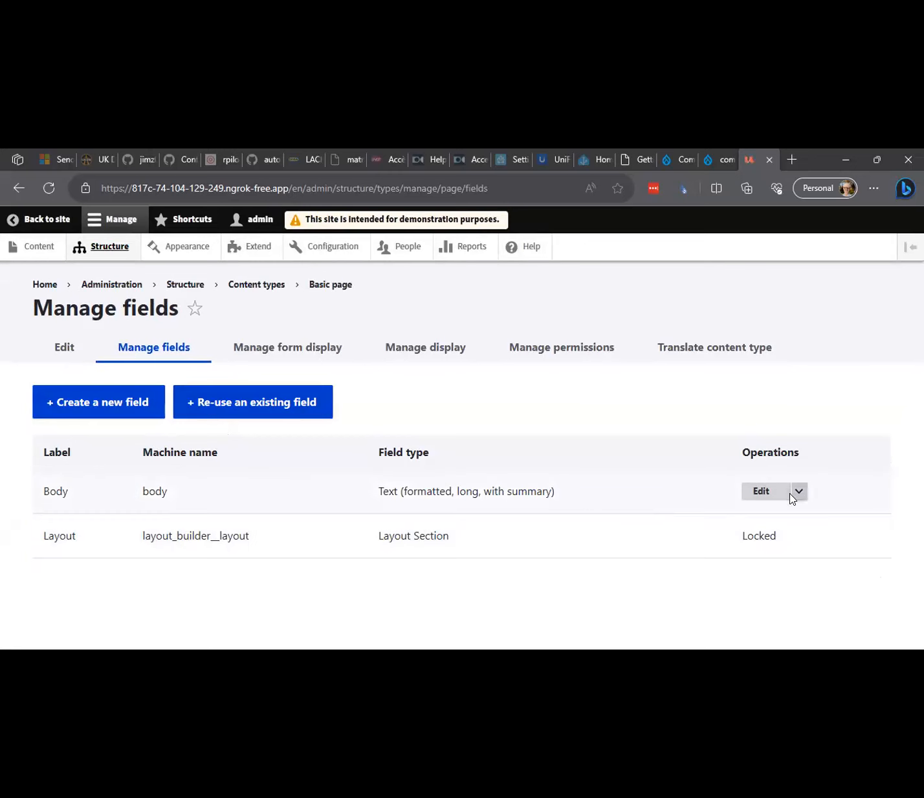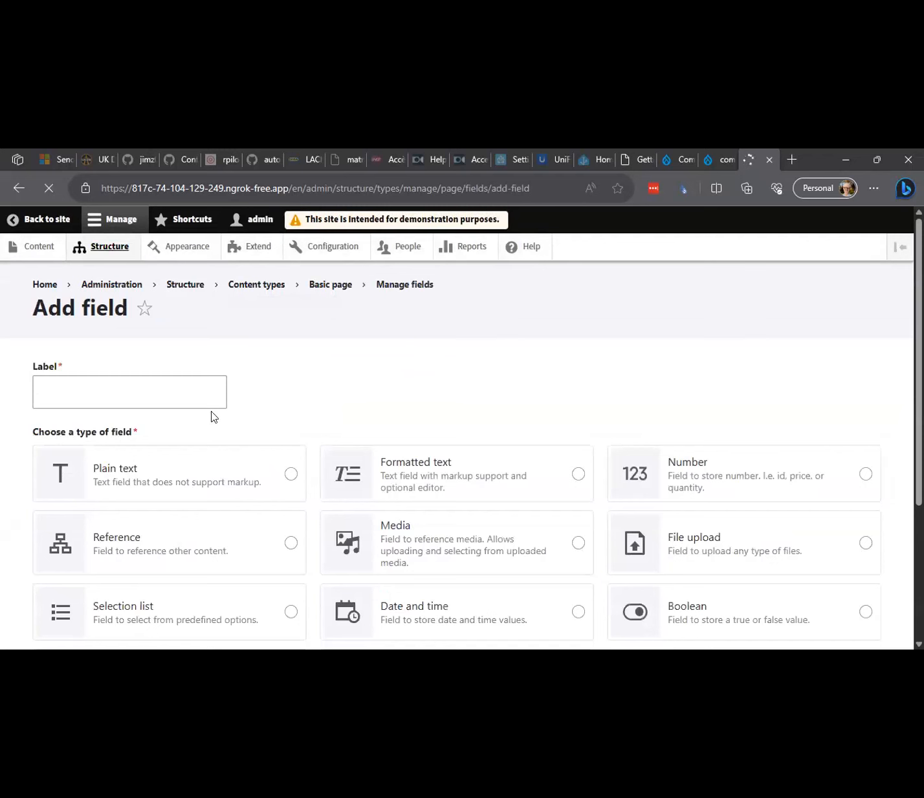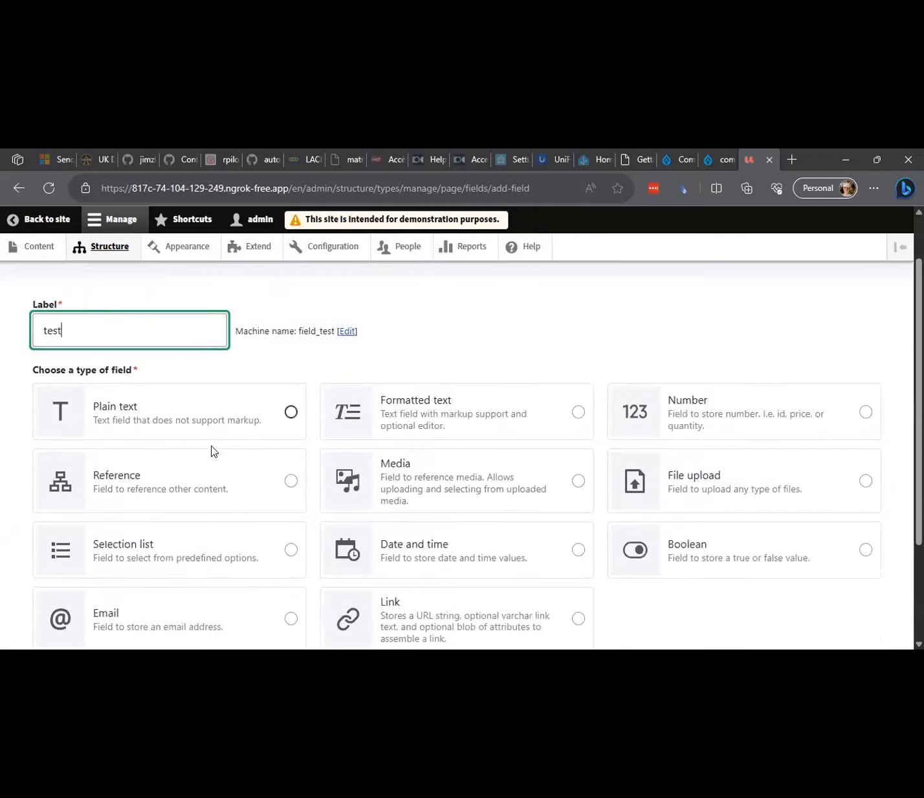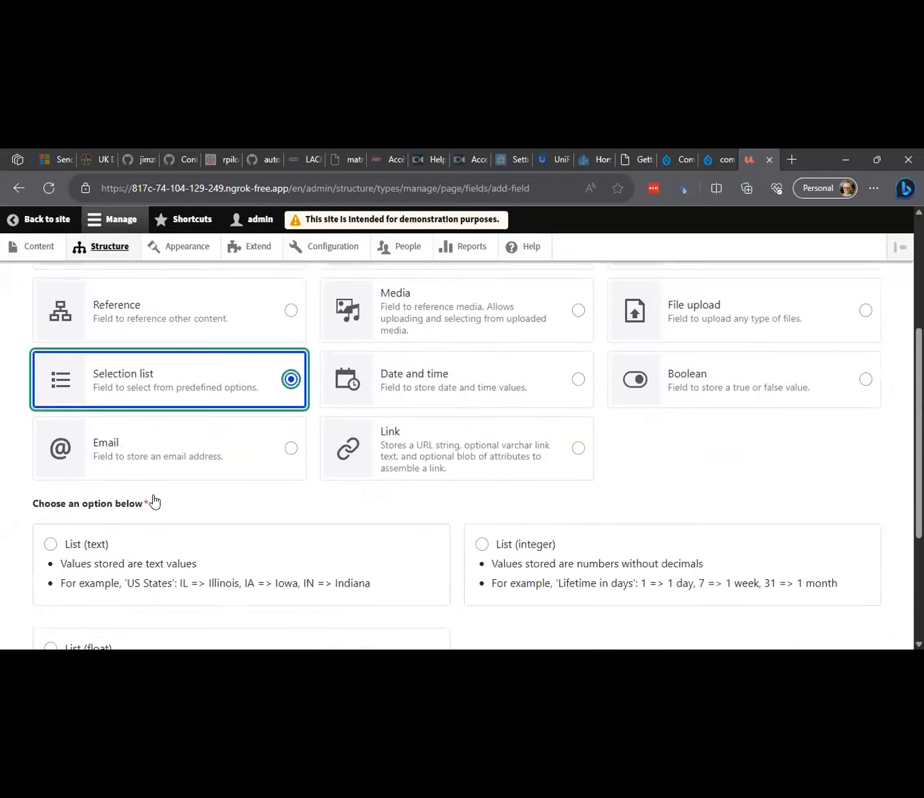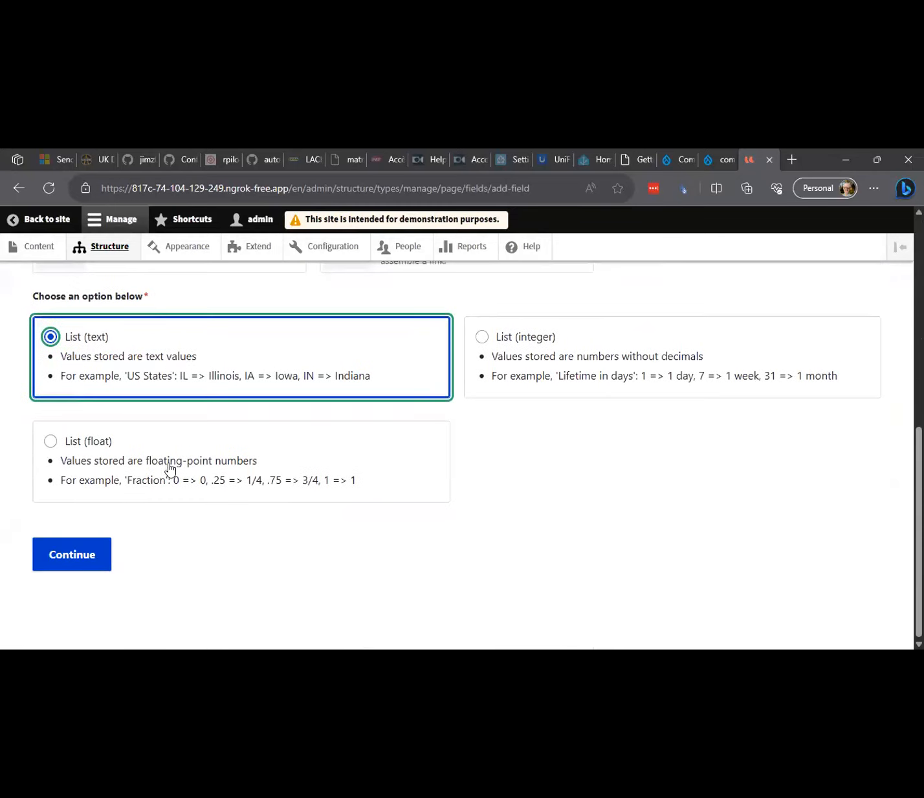I want to see now what happens when we add. So let's create a field. And of course, anyone else can use that link too. I'm just going to call it test. And what am I looking for? Select list, probably. List text. Yeah.